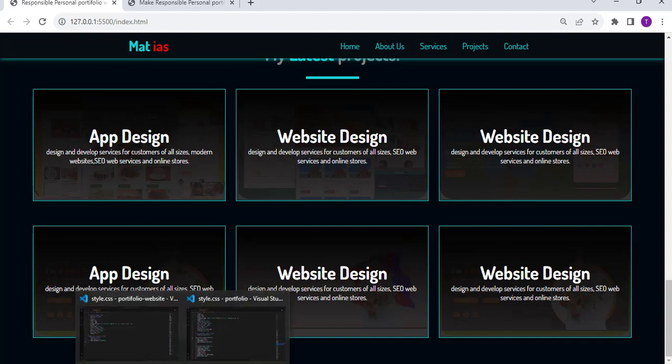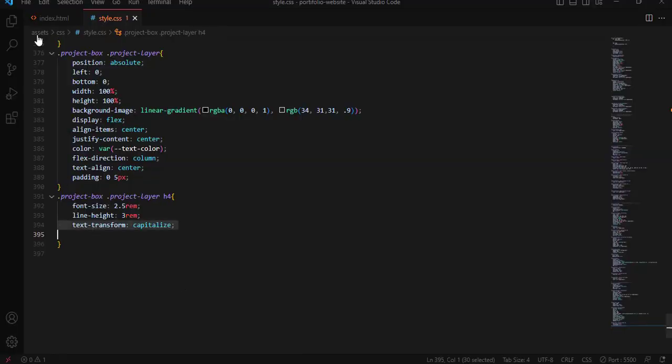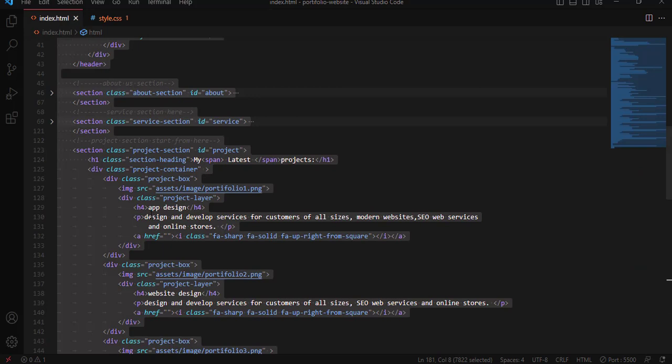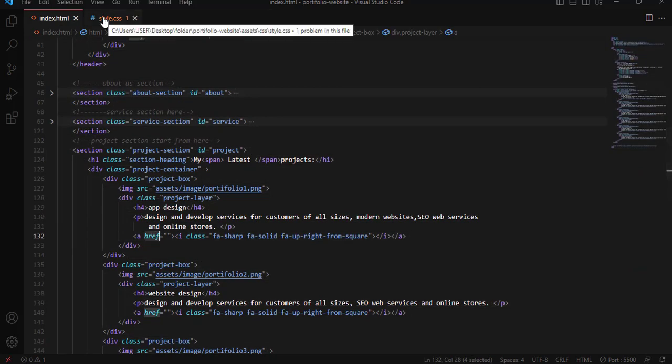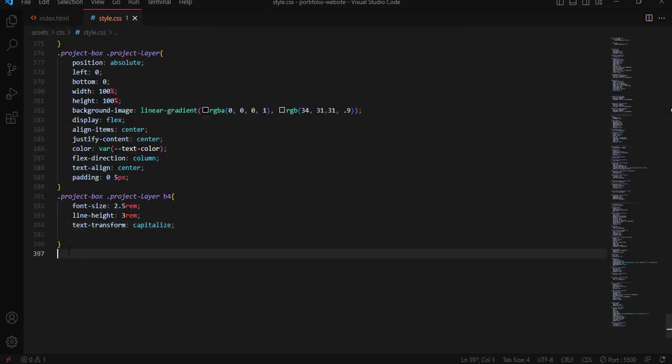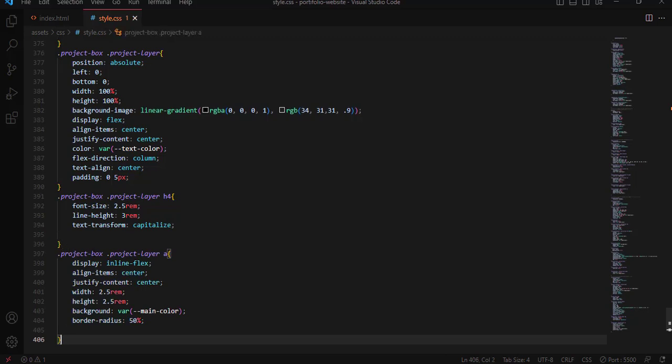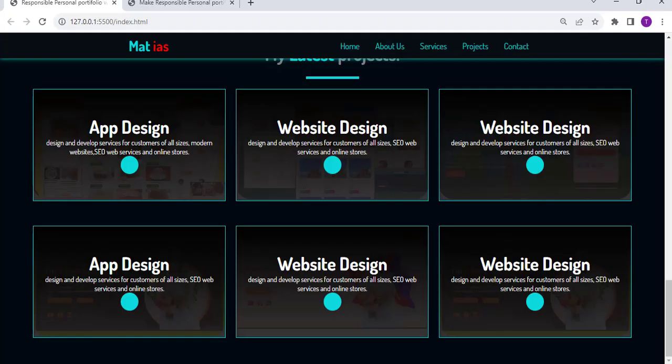And now for the link right here, let me add some property value pairs. So here we have display flex, align items center, justify content also center, and width here we have 2.5 rem and height 2.5 rem. After that, when I save and refresh, here we have.